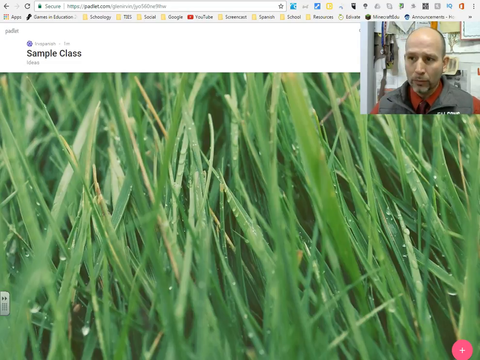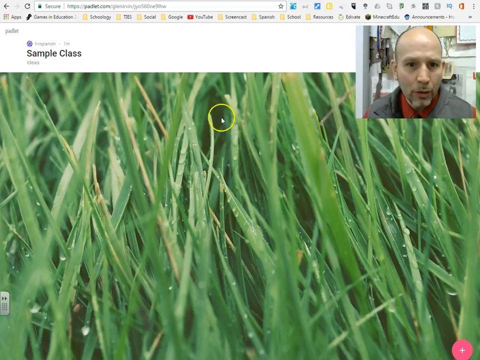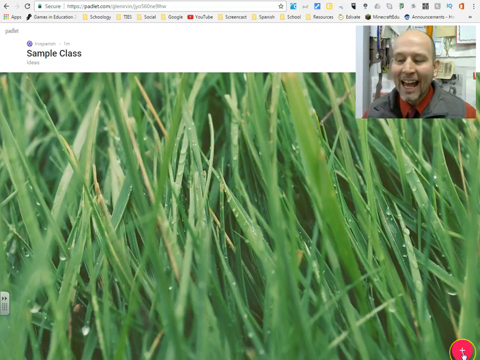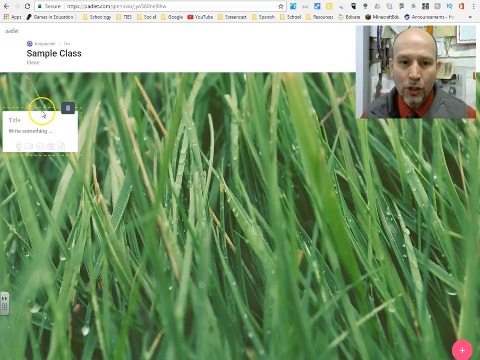And what we're basically going to do is add different things by clicking this thing at the bottom right. You see this little plus button? We can add different things to this Padlet. So what kinds of things can you add? I'm just going to click the button to show you.